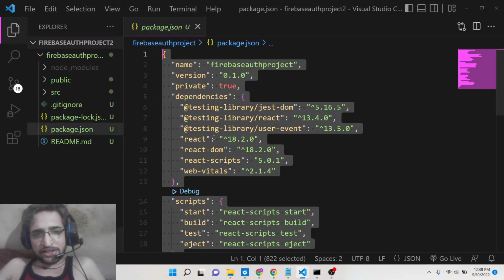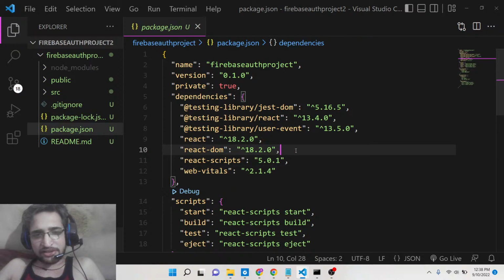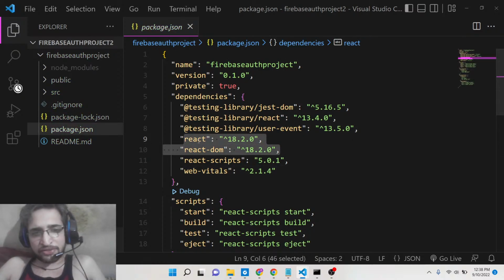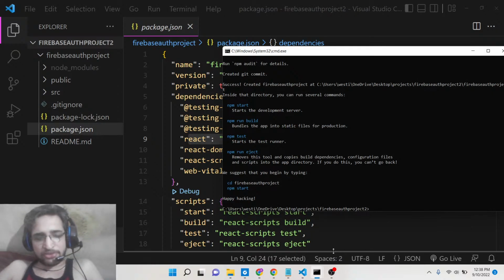So now you can see that, guys, it has installed this React DOM. So this is the latest version of React. You can see version 18. Now we will cd into firebase-auth-project.